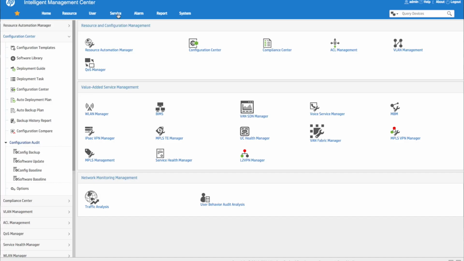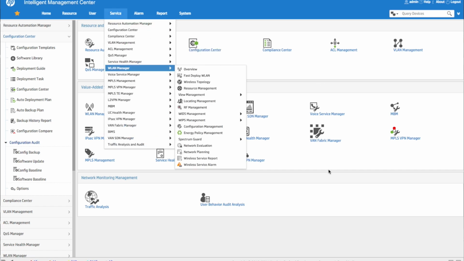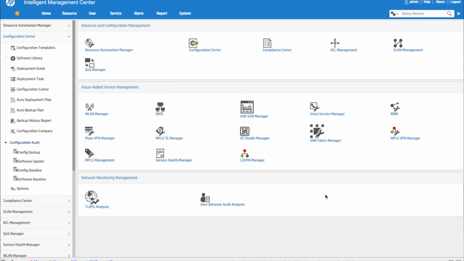So those services I was talking about, click on the services tab. These are actions that an operator can apply to a given resource. And we have a lot of them available within IMC. Resource Automation Manager, QoS Manager, Configuration Center, VLAN Manager, MPLS VPN Management, UC Health Manager, which is for Microsoft Lync, or now Skype for Business, L2 VPN Manager, VAN SDN Manager for managing your HP VAN SDN controller and your SDN infrastructure, right? There's a whole bunch of stuff here.